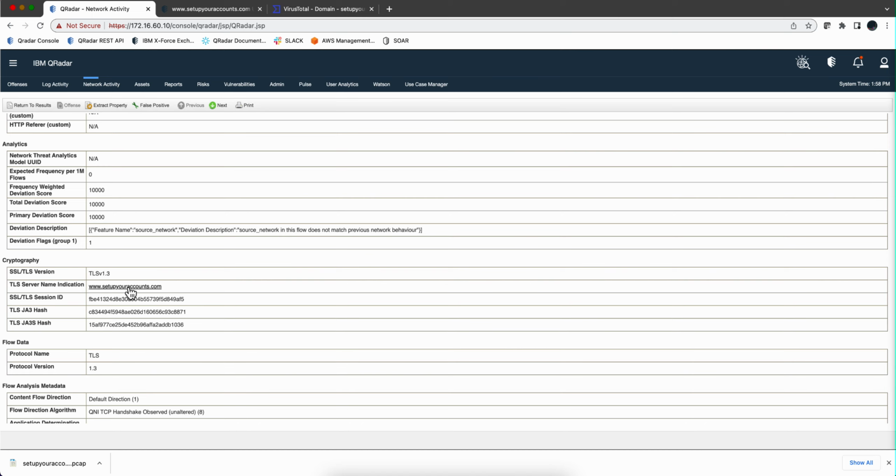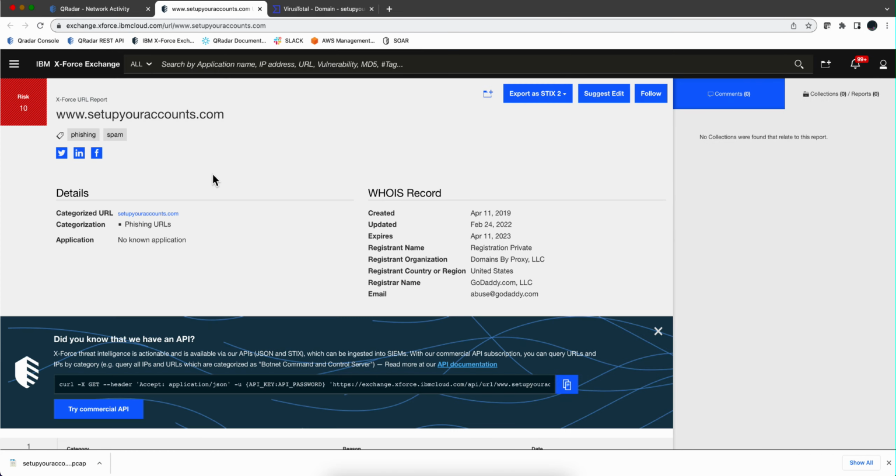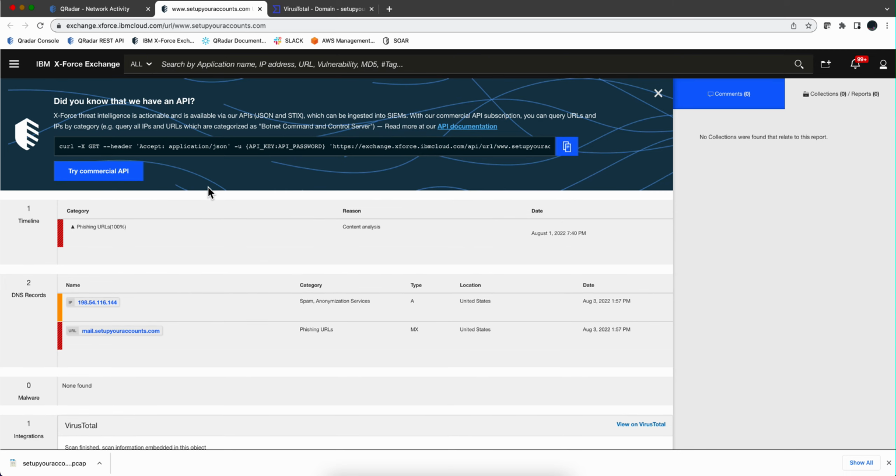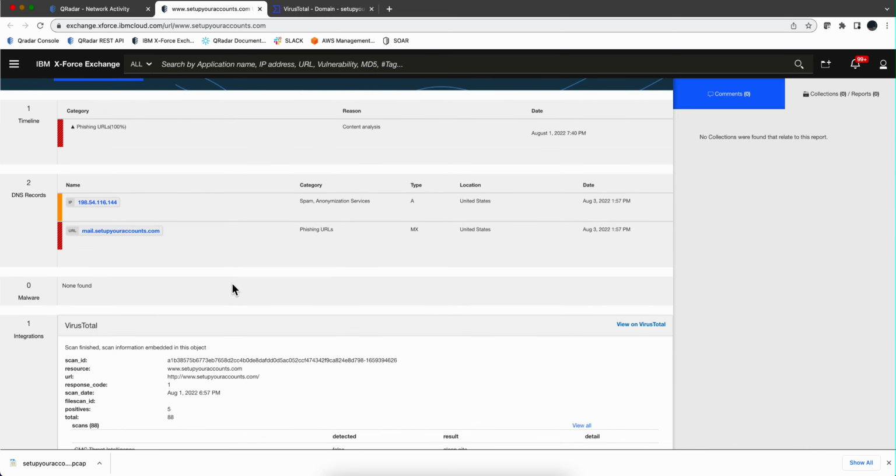But just clicking, and you'll actually see underlined, so it means that you can actually click and get straight into the X-Force to see the details of that particular IOC. And of course, you can have the rules and all the rest of the QReader things working along with this.